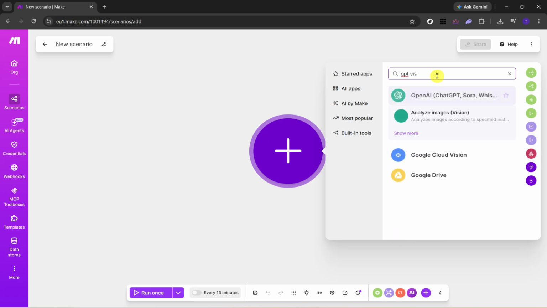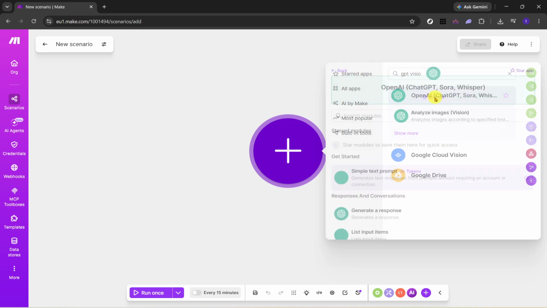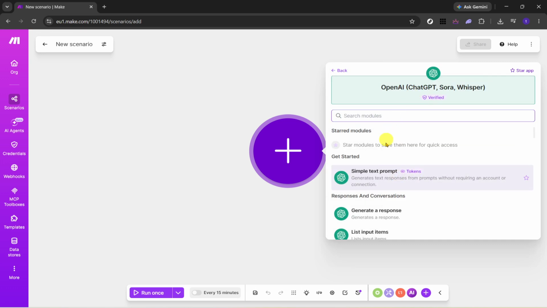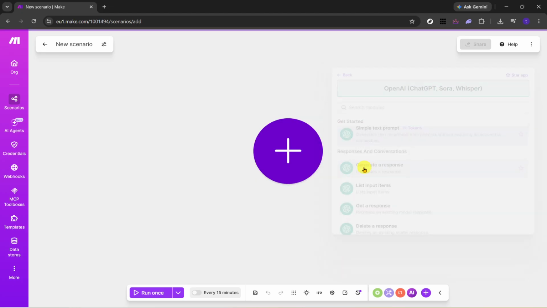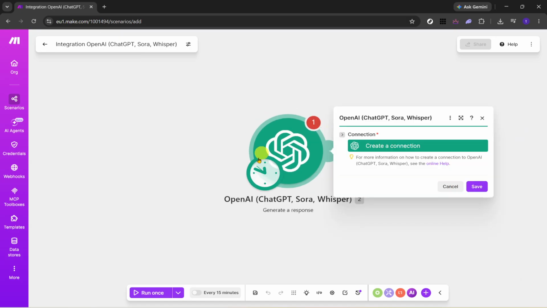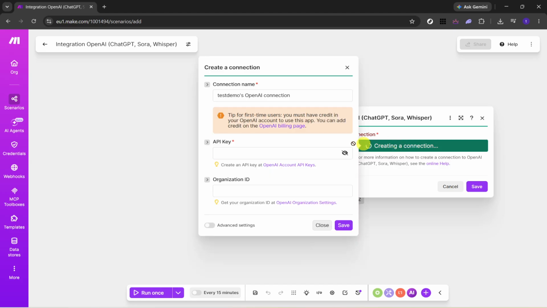At this stage, Make is asking what kind of GPT Vision task you want to add to your scenario. This is an important moment because the action you choose determines what the module will do later in your workflow. From here, select the sample action. If you are following along for the first time, using the sample action is a simple way to get started and understand how the module is structured. It gives you a ready-made option so you can focus on learning the setup without getting distracted by advanced configuration choices. After that, select the sample connection.